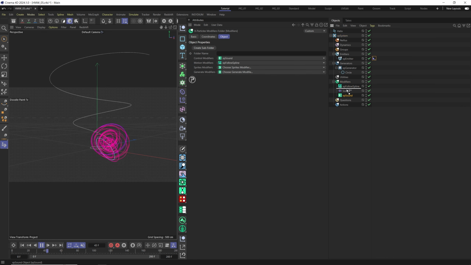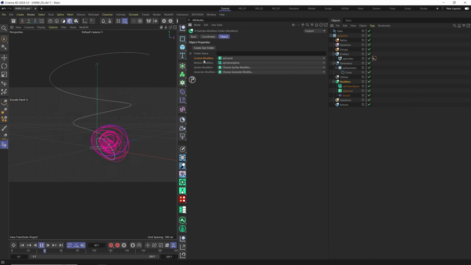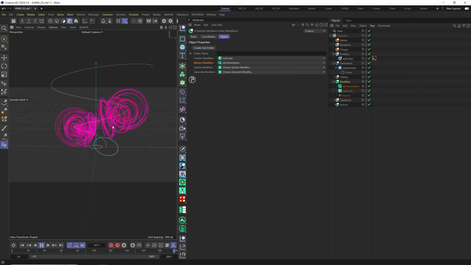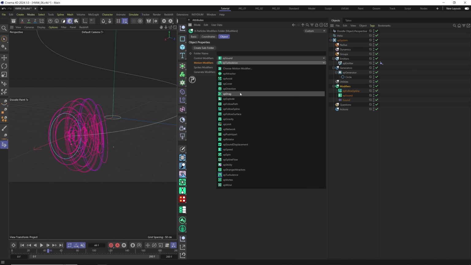Now you can see we have two modifiers. One was the xpSound modifier that we selected from control modifiers, and now we add xpFollowSpline from motion modifier to control the direction of the splines. Another modifier that we can add here in motion modifier is, for example, xpDrag.